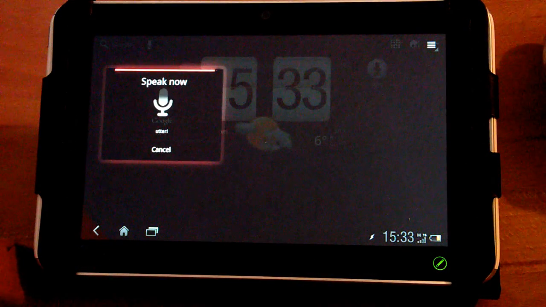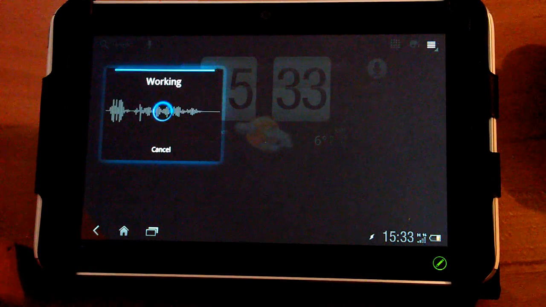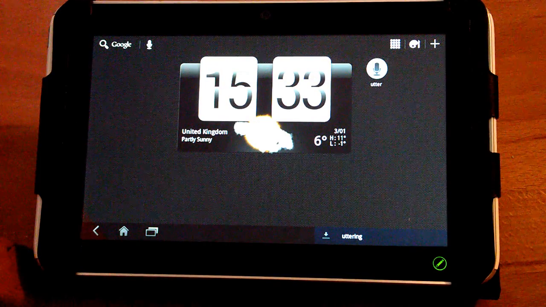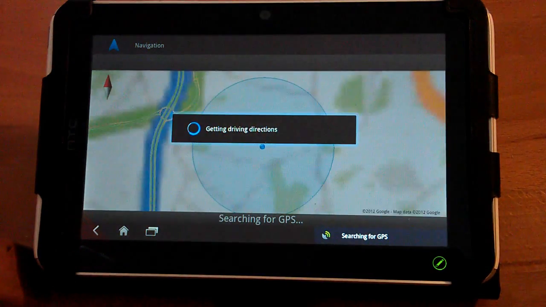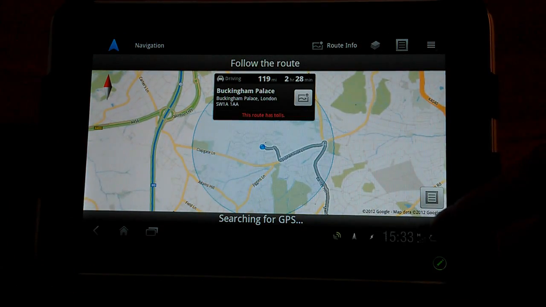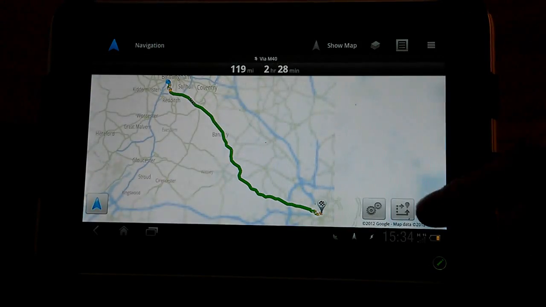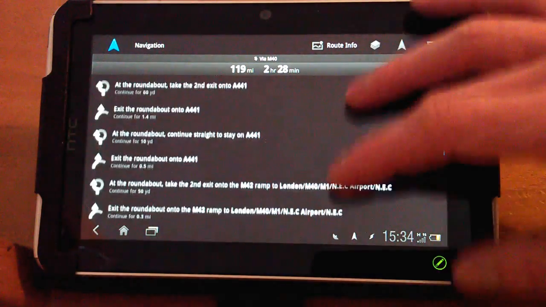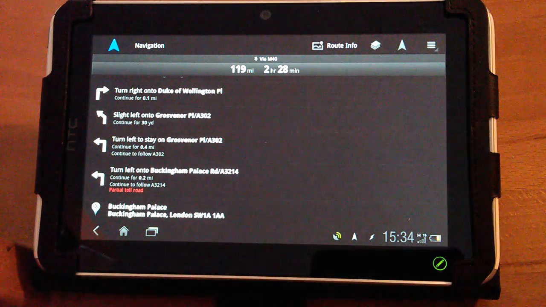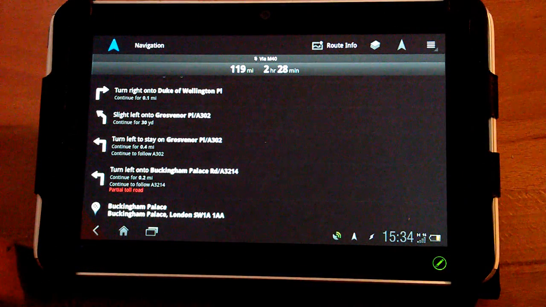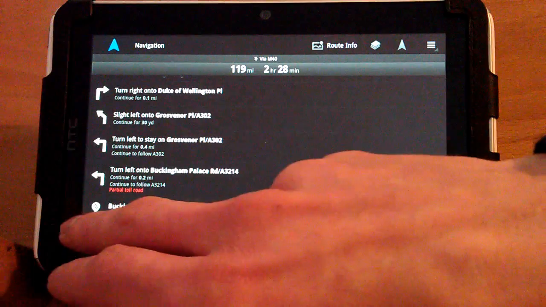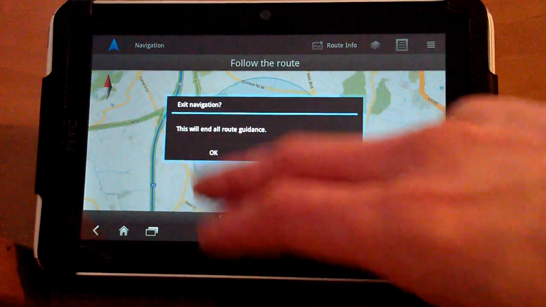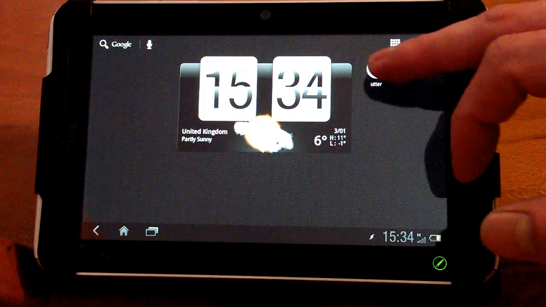Navigate to Buckingham Palace, United Kingdom. As you can see, I use the default Android navigation, but it's going to Buckingham Palace there. There you go. If on your device you have other navigation applications such as Copilot or Navigon installed, then Utter can easily be set to pass the data to those applications as your default choice. Some more examples.